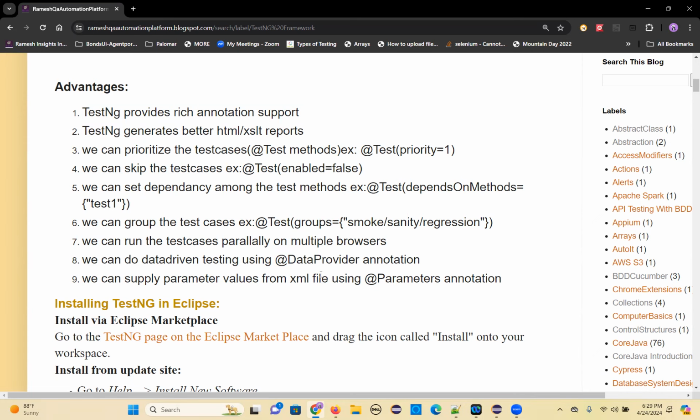Ramesh, in TestNG, if there is one test case, test case 1, and I want to execute it as part of smoke test, part of sanity test, and part of regression test, the same test case I want to execute in all these 3 groups, one test case, one test. Yeah, you have to declare all these groups. You mention all 3 groups. Then it will consider that test case for all these 3 groups. Okay. Yeah.